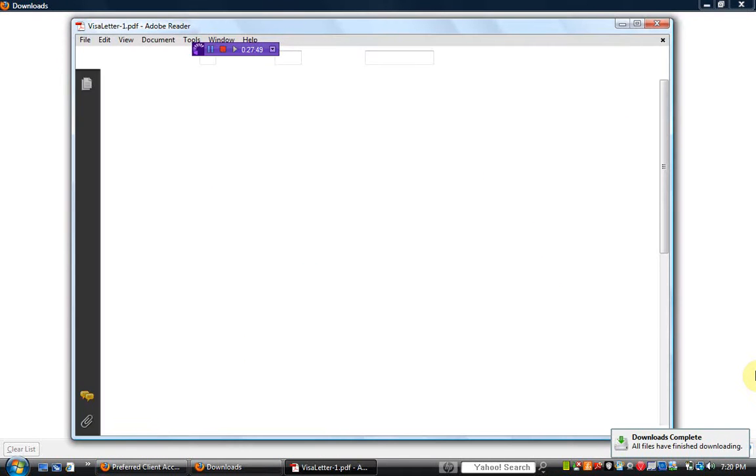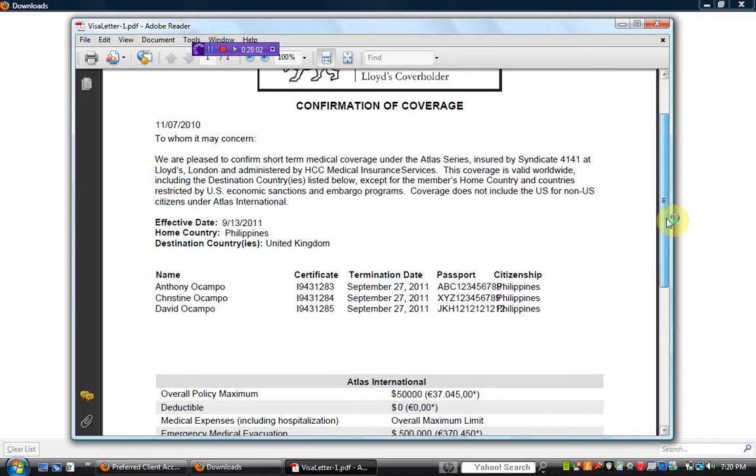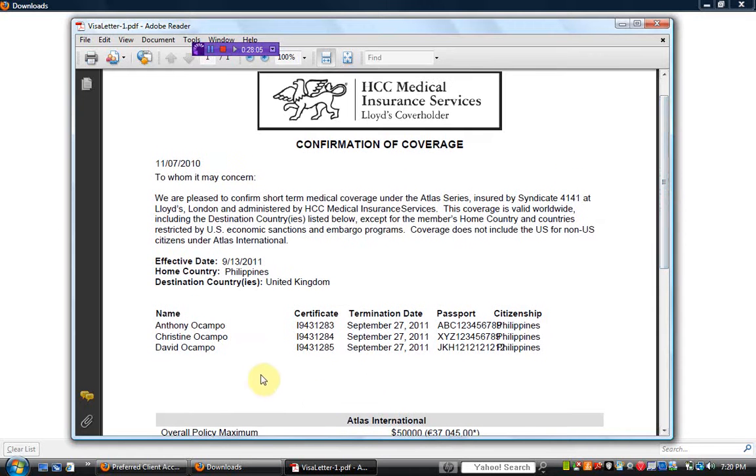It's important for you to note that the 3 people with whom the policy is required to cover are included on here. The father, the mother, and the oldest son have a certificate number, a termination date, a passport, and a citizenship. The details of the policy are included here as well, so that you can see that these are in fact included on the policy.